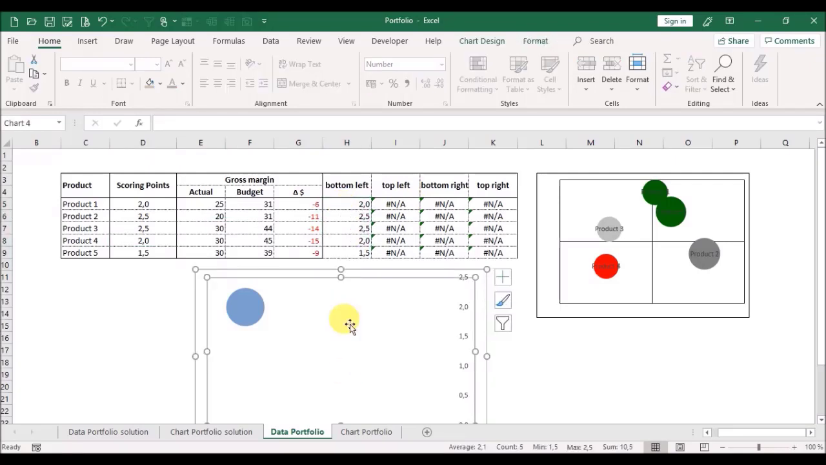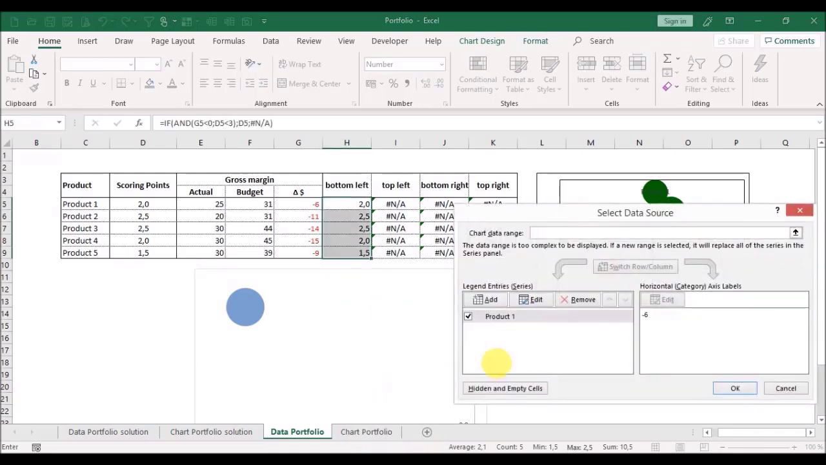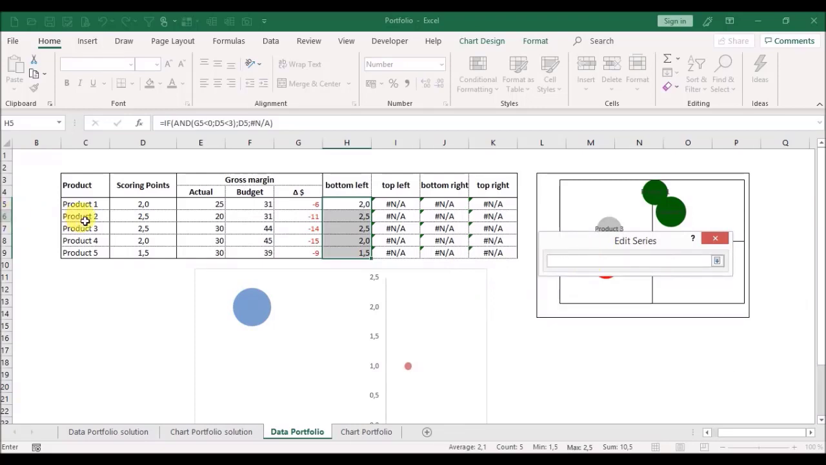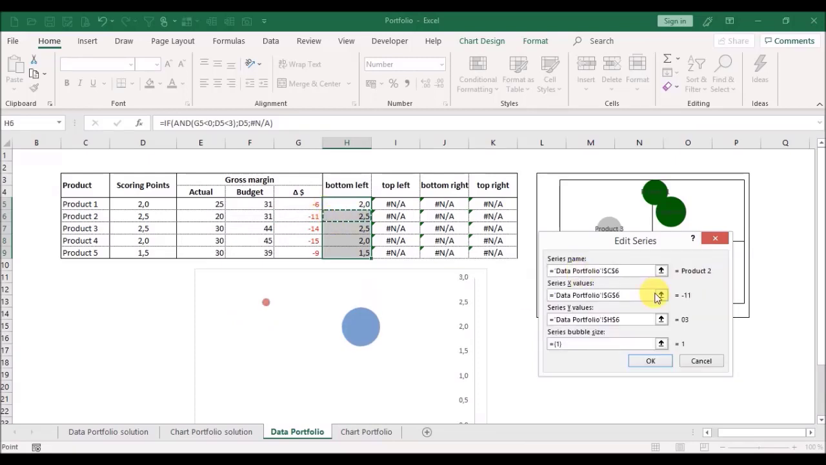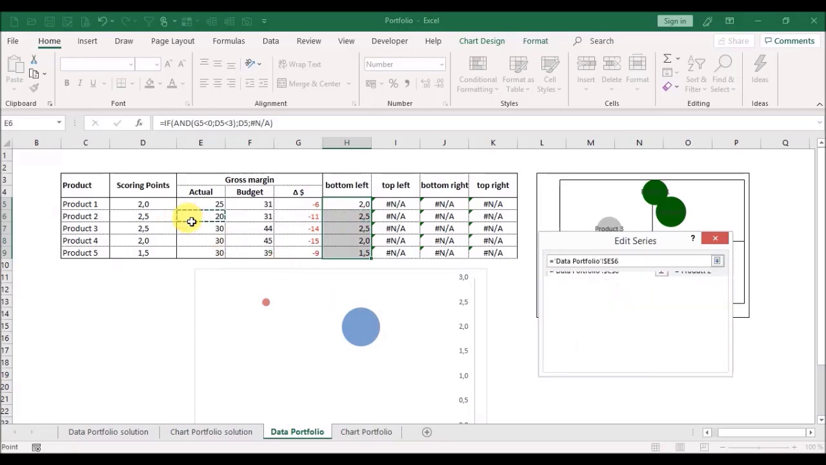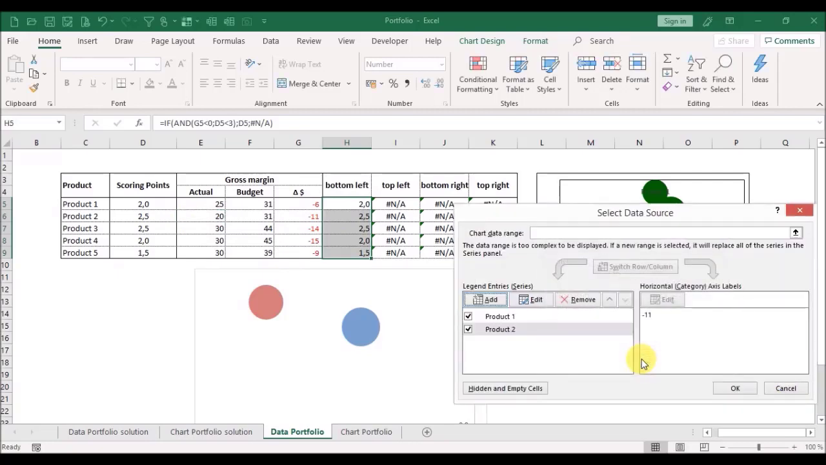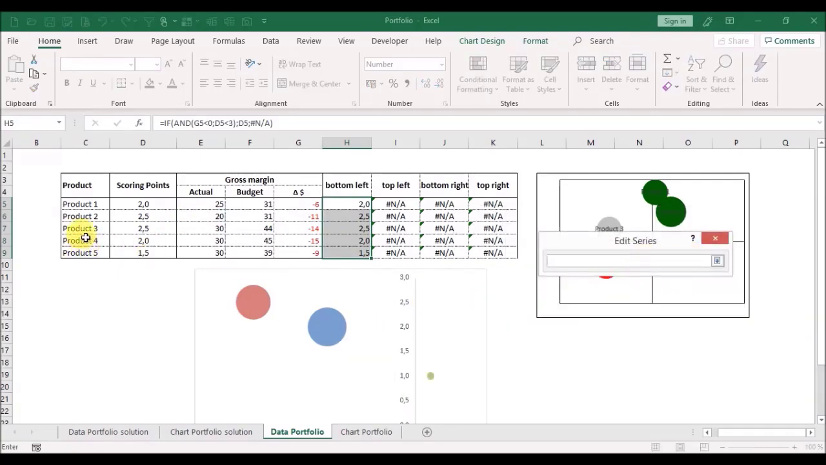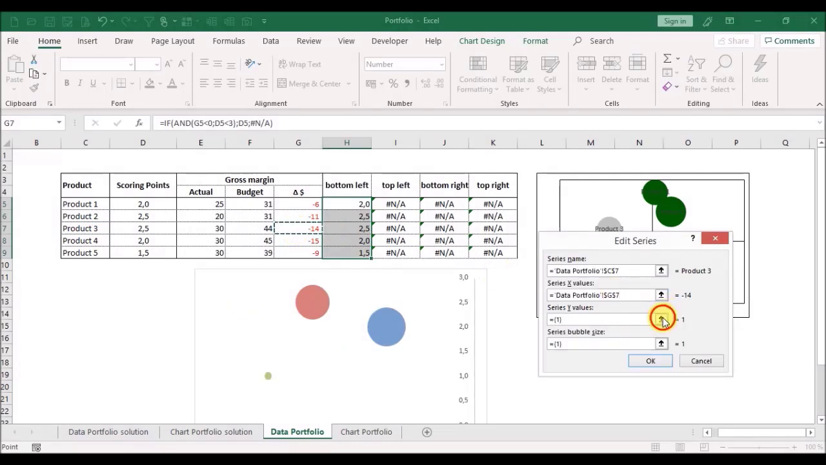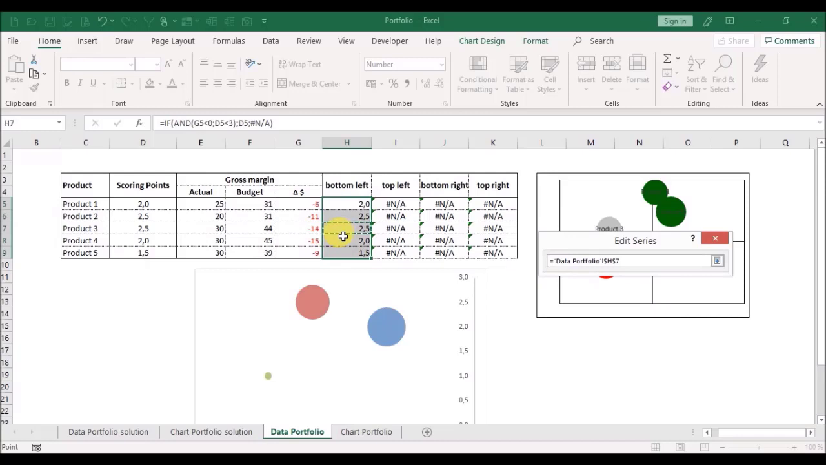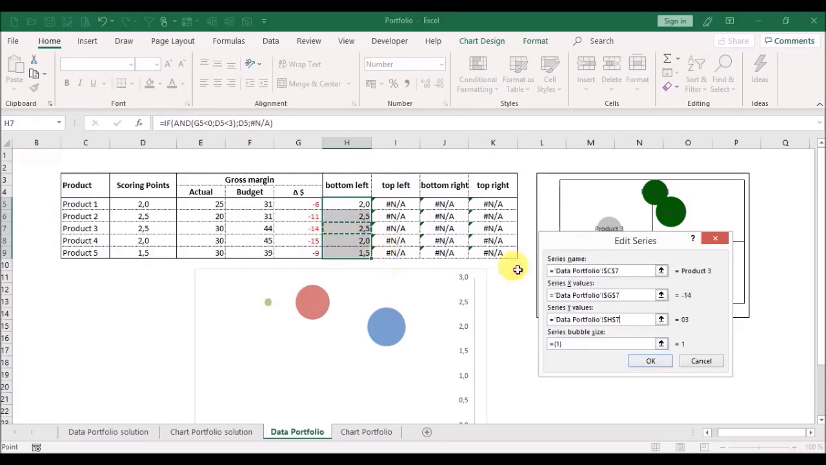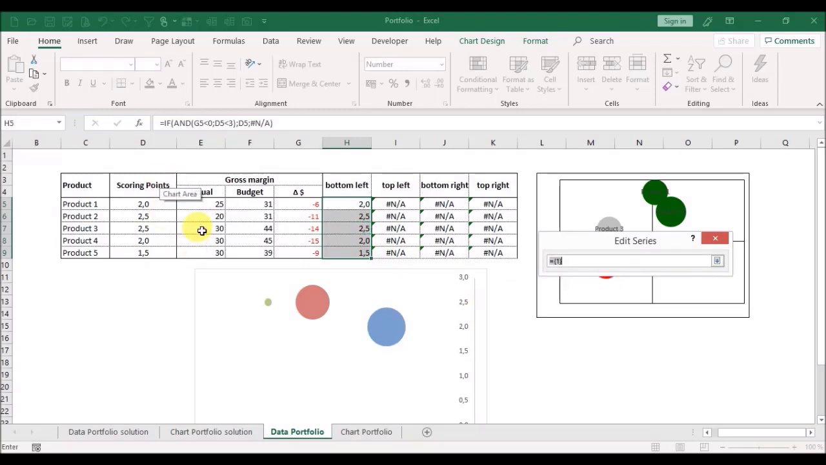We click on the chart, right mouse key, select Data, add, series name product 2, X values -11 from cell G6, the value for vertical lines, that's here on cell H6, and the bubble size from cell E6. Okay, then we will add product number 3, X values from cell G6, vertical line value from H7, and the bubble size from E7.